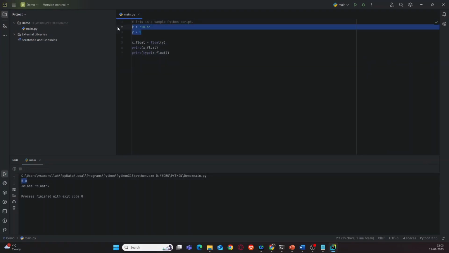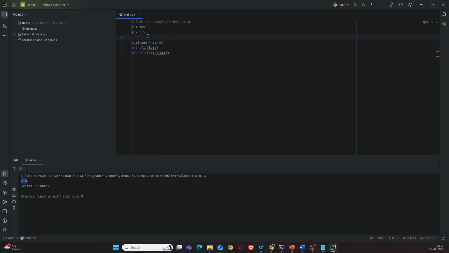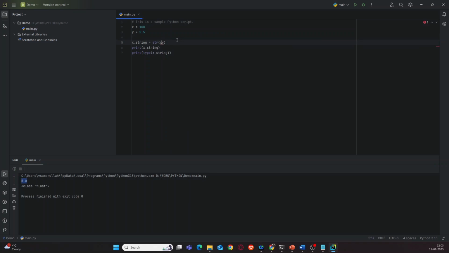We can copy paste here, and instead of x float, you can put it as string, and the function that we use is str, and this should be x string and this should be x string. So basically we are trying to convert x into a string. Let's try to execute this.